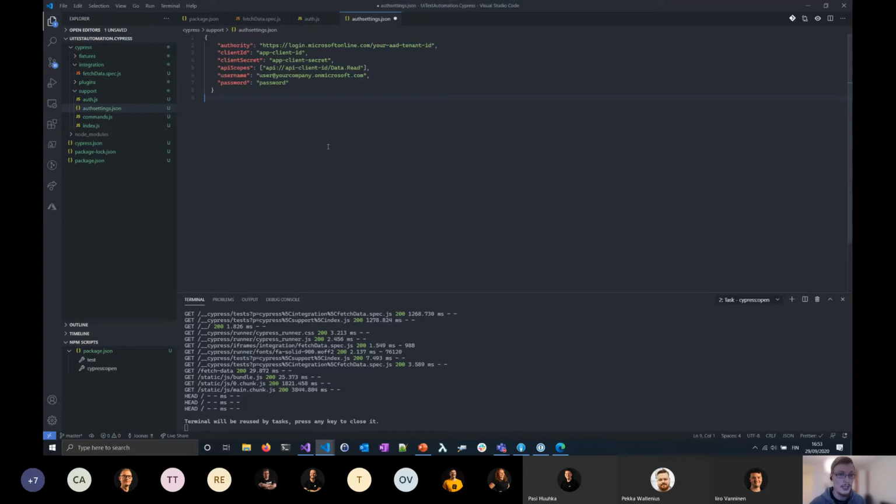And I'm going to copy over some sample content for it. So this is the sample content where I do have to replace the actual values. So the authority should include your Azure AD tenant ID, and this should be the application client ID. Then here's the client secret for the app. Then there should be some scopes. So what scopes do you want to acquire the token for? As well as a username and password.